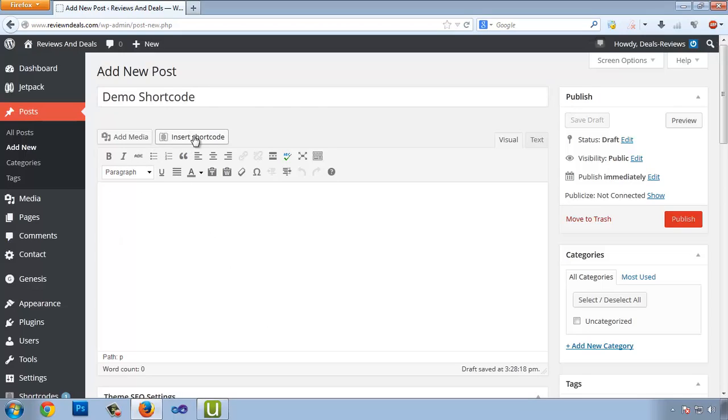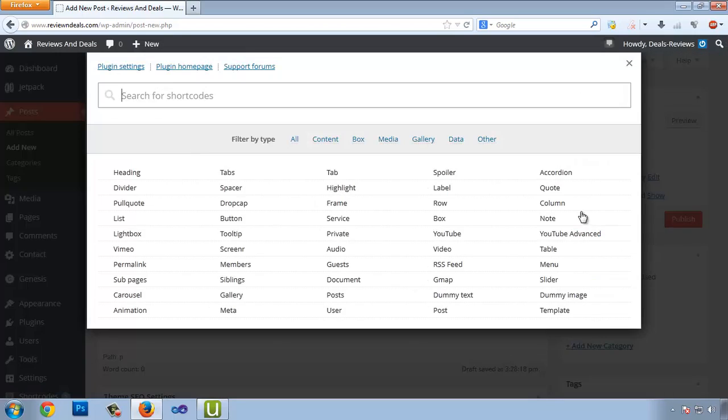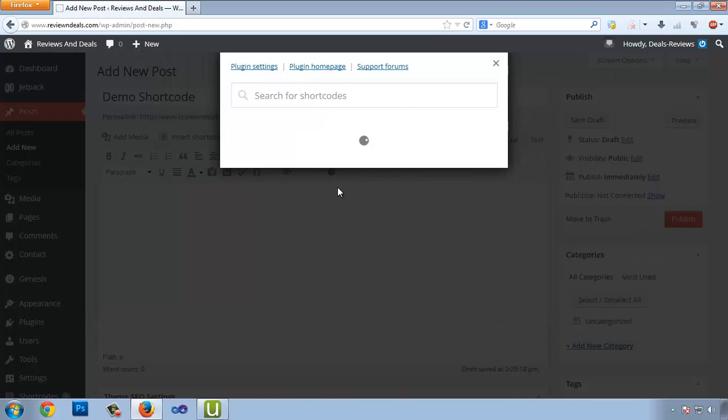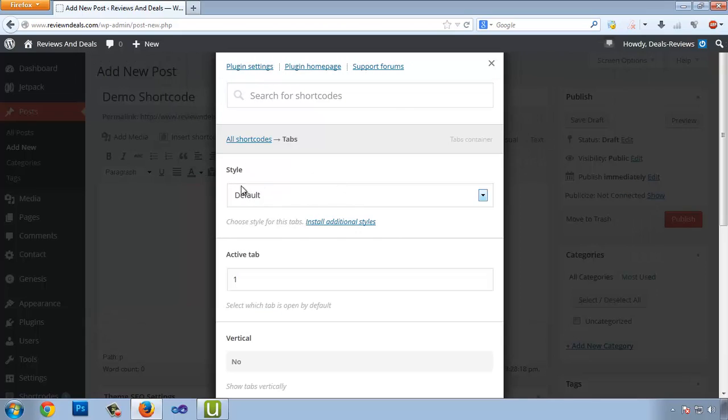Alright, now there is a new button here, Insert Shortcode, and if you click this, you can see that there are so many shortcodes. Like if you want to create a tab, all you need to do is just click this tabs here, and it will ask you the style.